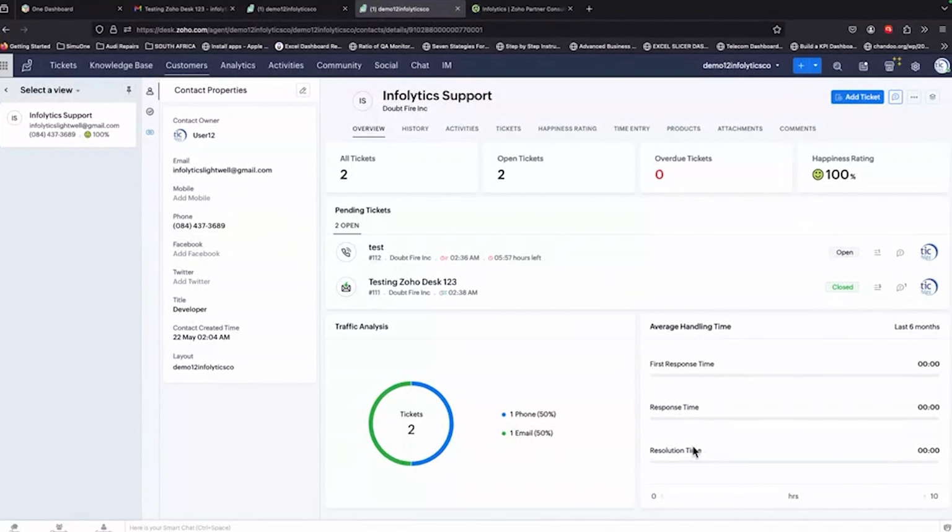But soon we should be able to see the reports here starting to show us the first response times, the response time, the resolution time. And the more you close, the more it calculates these things and averages them out in terms of the agent's performance and also the team's performance for that particular customer as well.